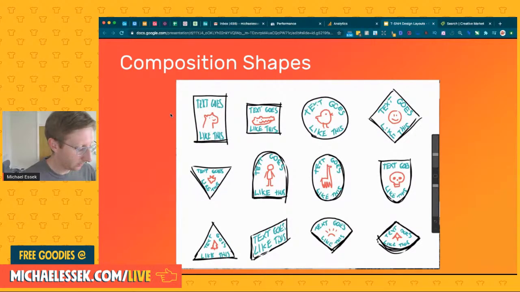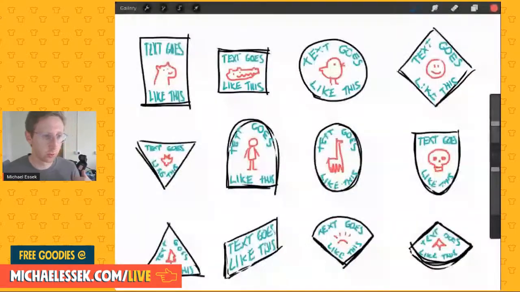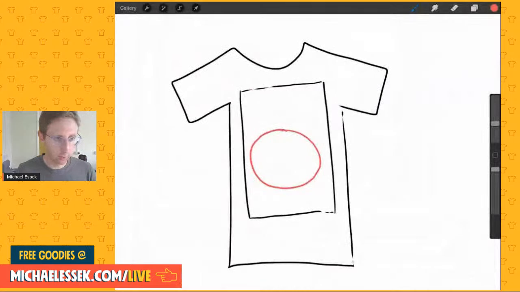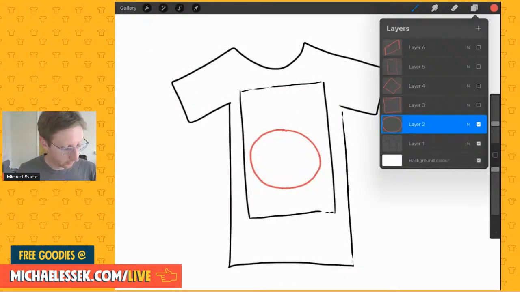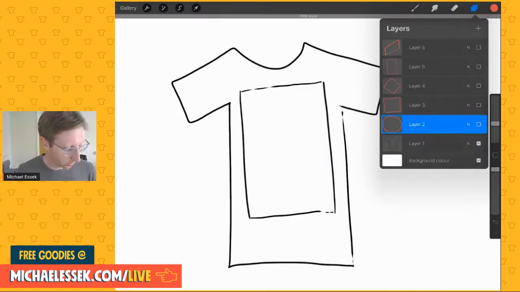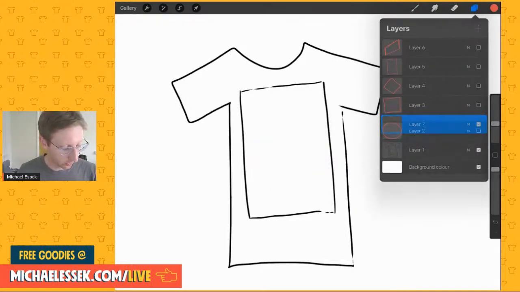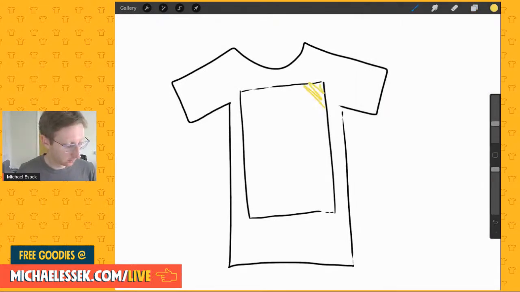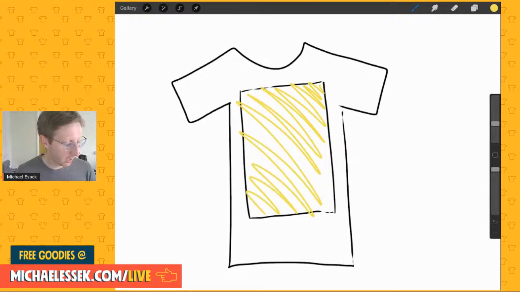If I just quickly go over to my iPad, I'll show you what I was talking about in terms of positioning of the artwork on the shirt. So here's a very rough example of what a t-shirt area looks like for printing. So right here is obviously our canvas. This is what we can print on.